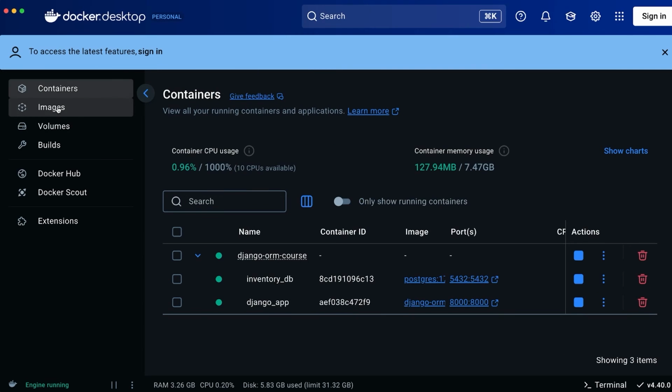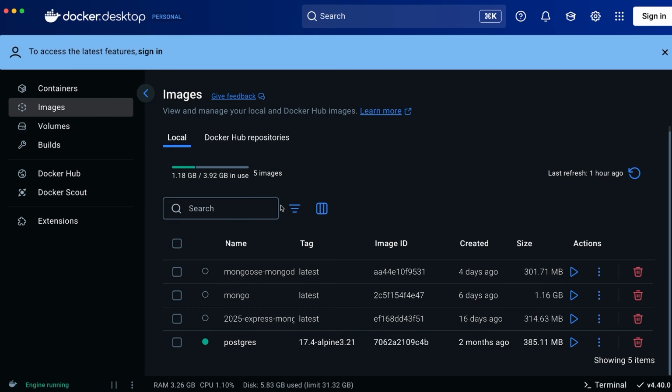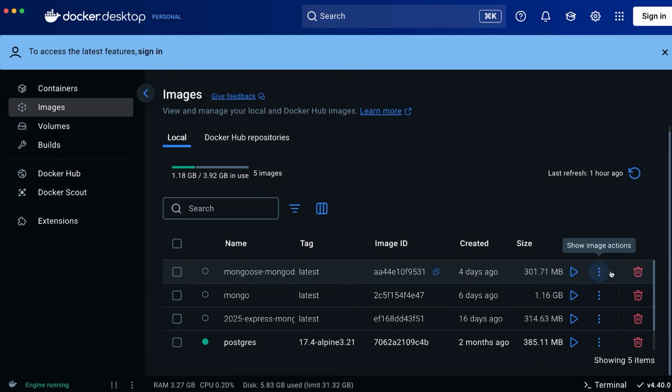Three sections. We can access these sections on the left-hand side here. You can see that I already have some images downloaded. From here, I can easily manage these images. I can delete, I can run them from here, which we won't be doing in this course. And there's some additional information regarding the resources that they are currently taking up. Eventually, we would turn these images into containers.